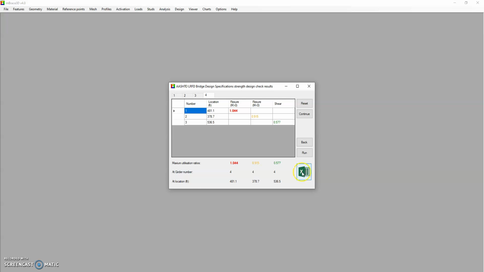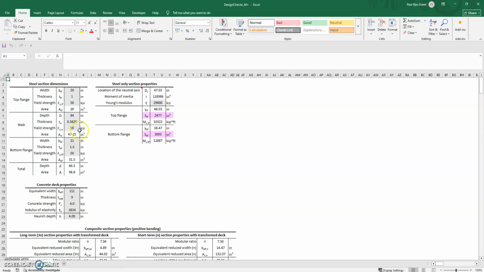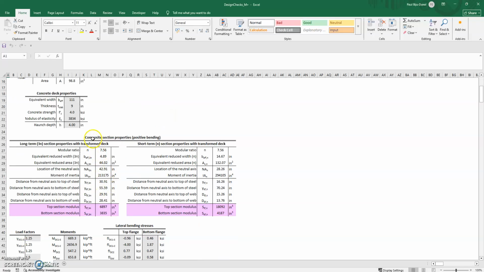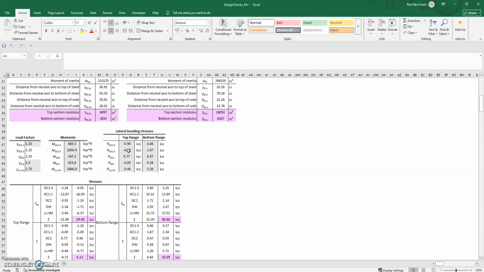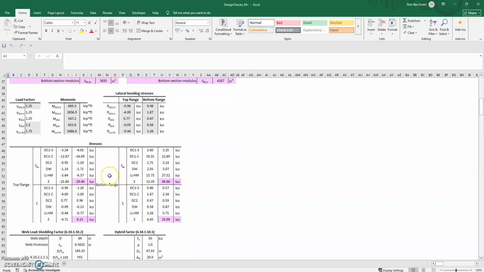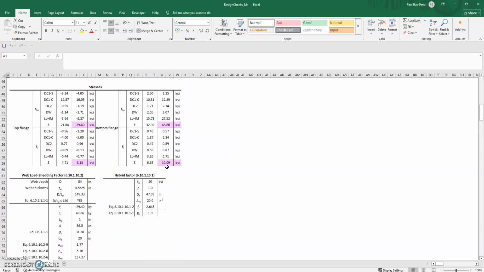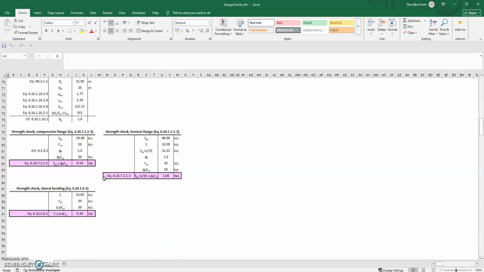I can click the button, which will automatically open these design spreadsheets. The cells in gray are the parameters really obtained from the model, and in purple you will have the intermediate or final results. So you will have, first of all, the composite section properties in positive bending. We're looking at the moments and lateral bending stresses, and then we get the factored stresses, the design stresses, and finally the design checks. Okay, so the compression flange, the tension flange, and the limitation on the lateral bending.